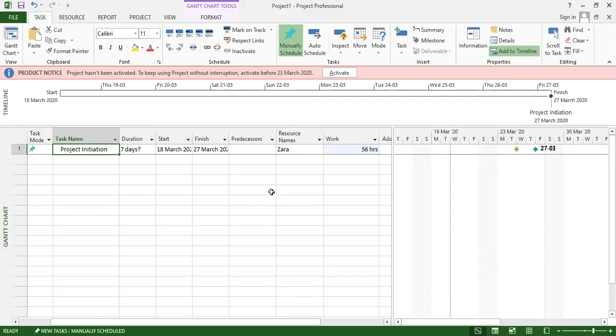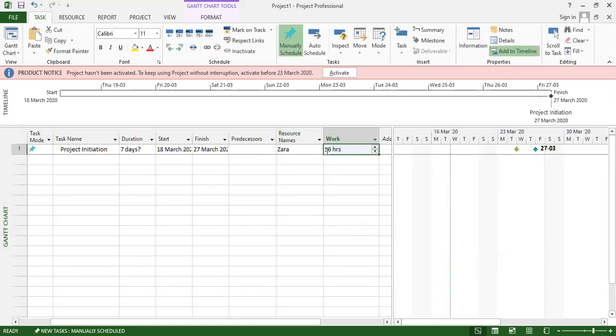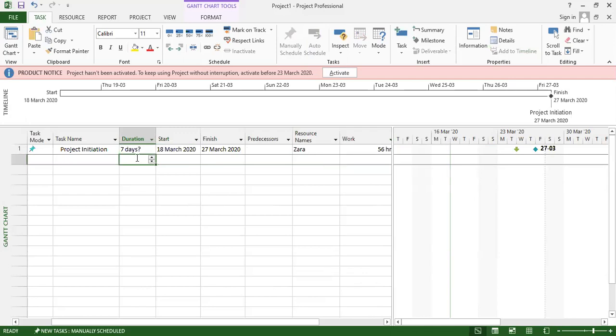Okay. So Zara is the resource name who is going to work at the same time here. Is there another person? You can just write down the name of the person. And how much time does Zara have? Zara has 56 hours to complete this particular task. Okay, and we have standard time. So the days are 27 days available right now. It is not completed till now.